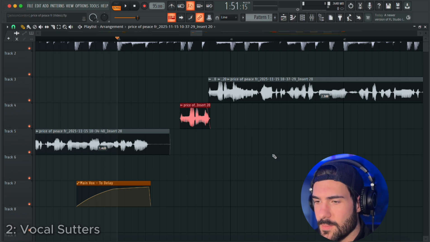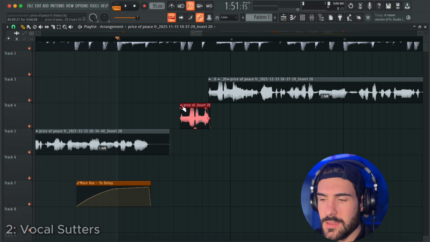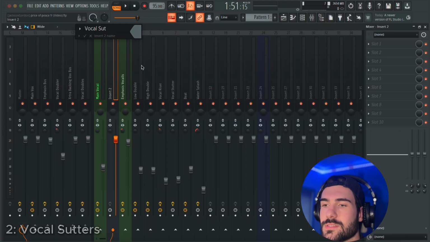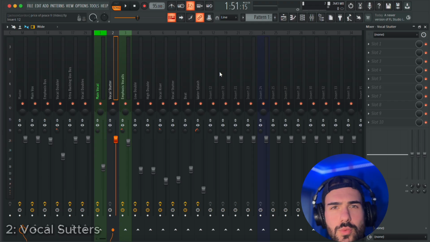Already sounds kind of cool, but we can take it a step further by clicking that top corner, clicking Make Unique, going to a mixer track, calling this vocal stutter. Again, you're going to want to do your usual vocal mixing stuff like compression, de-essing, all that kind of stuff. Here's the difference.